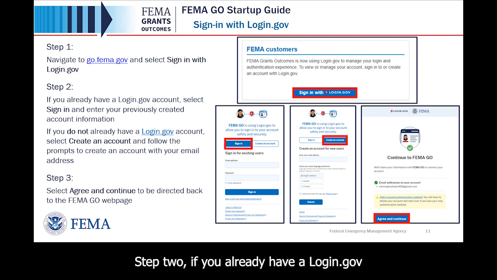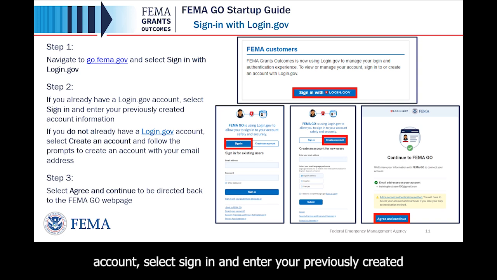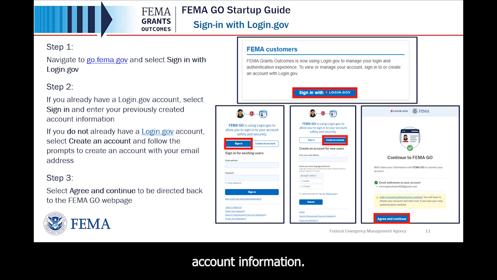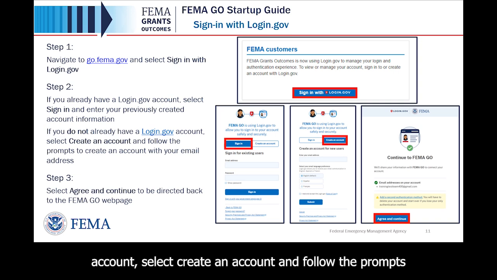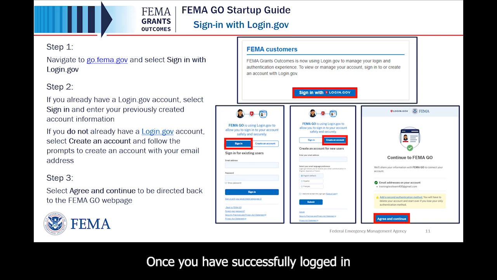Step 2. If you already have a login.gov account, select Sign in and enter your previously created account information. If you do not already have a login.gov account, select Create an account and follow the prompts to create an account with your email address. Once you have successfully logged in or created an account, select Agree and continue to be directed back to the FEMA Go webpage. On the next slide, we will cover some best practices for creating a login.gov account.